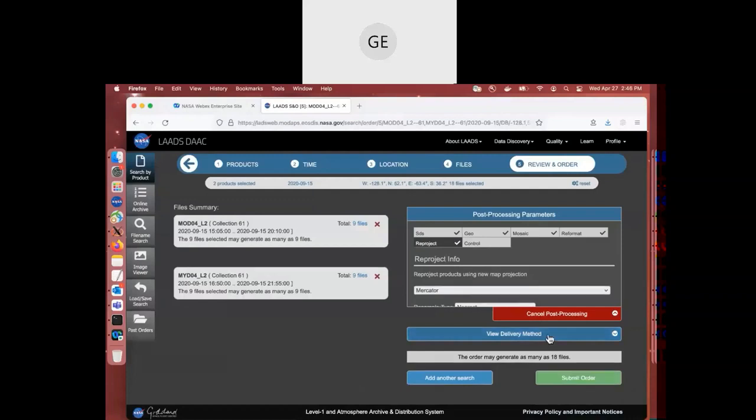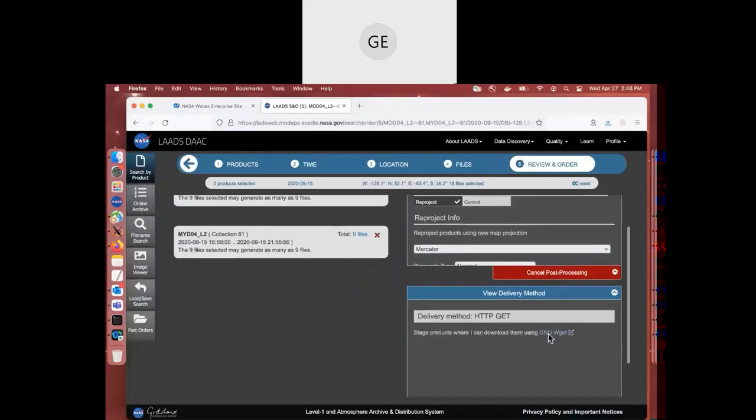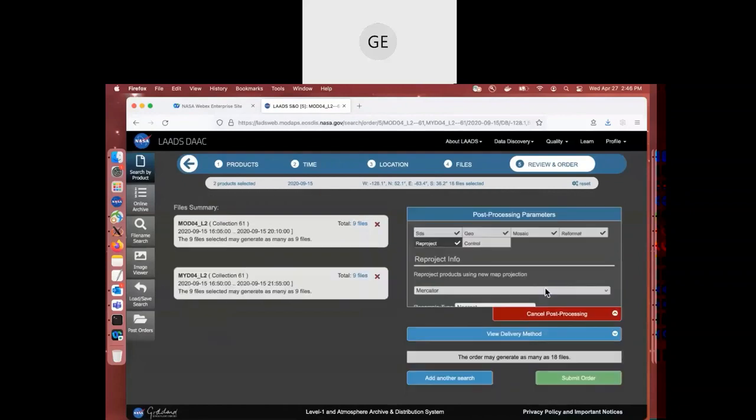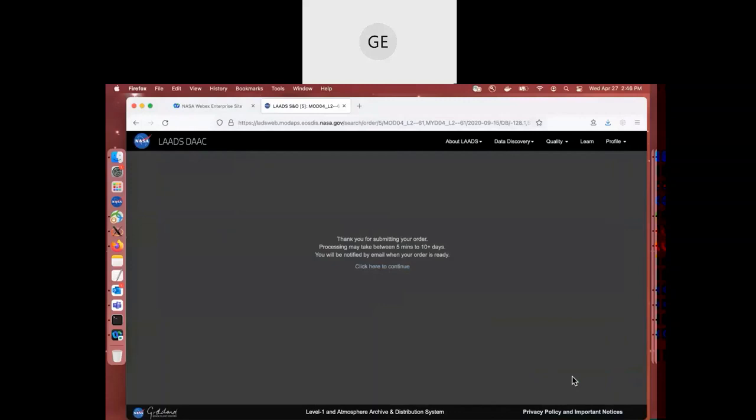But before I do that, you can see what delivery methods we provide. We used to provide an FTP delivery, but now, given all the security requirements that NASA has, we only provide HTTP GET. So what we will do is we will stage the data in an area, as I said previously, where you can download the data from. You can also add other searches here. I'm not going to show you that in the interest of time because we're running a bit short here. But there I went and submitted the order.